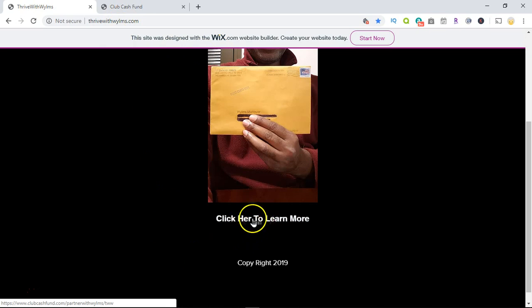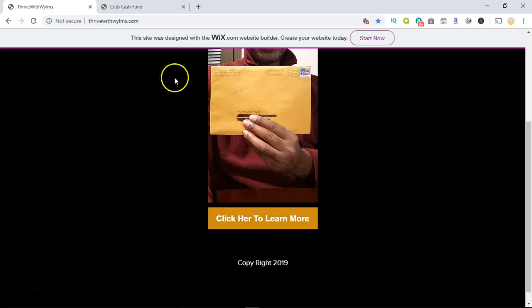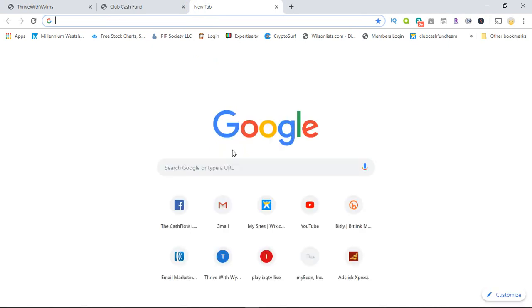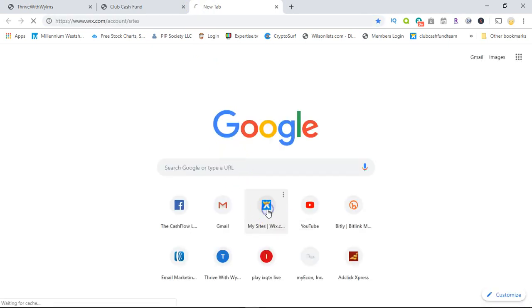Then once you do that, you just go ahead and click this button right here. I was looking at that. There's a typo. I need to fix that. Click her, right? I need to go ahead and fix that. I'm going to show you how to fix that really quick. I'm going to log in to Wix just to give you a general idea how to fix that.